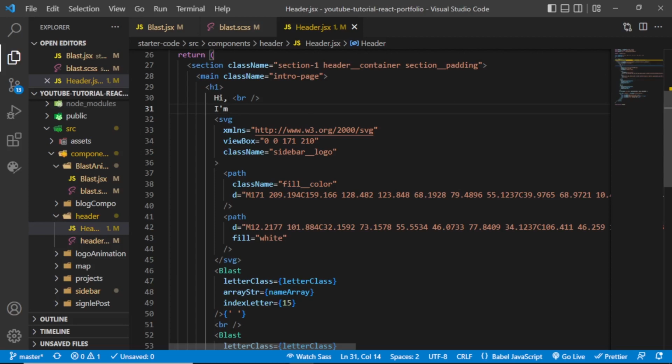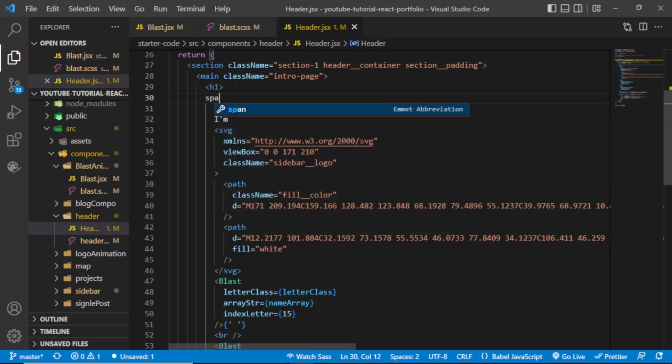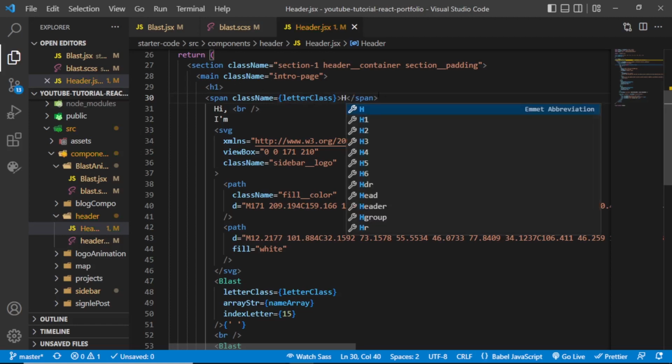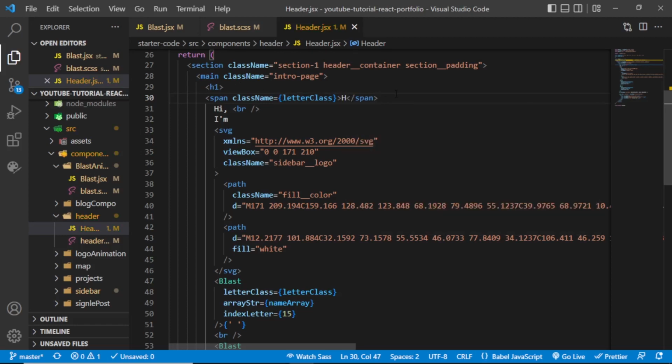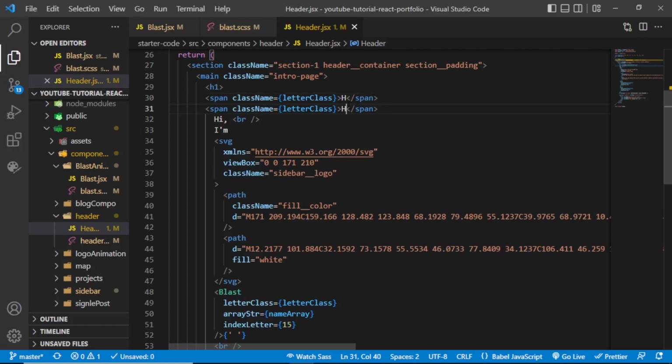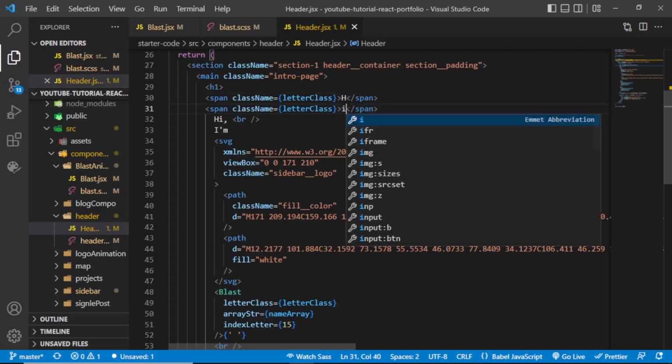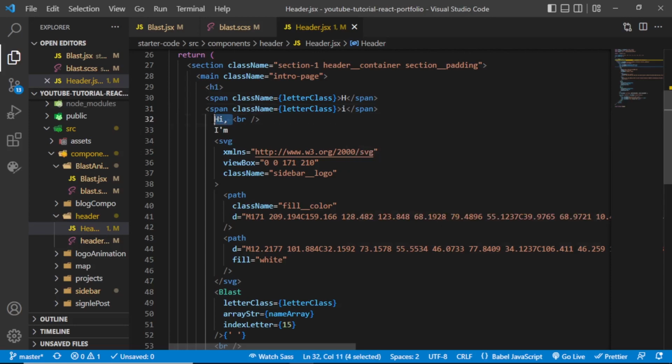Okay, right after the main, I'll go with a span, and it's going to have a class name of the same class that we declared up here. So it's going to have the letter class, like so, and the first value is going to be h. Okay, so we're going to do the same thing for the I as well. We're going to change it to I, like so, and we can get rid of the first one.